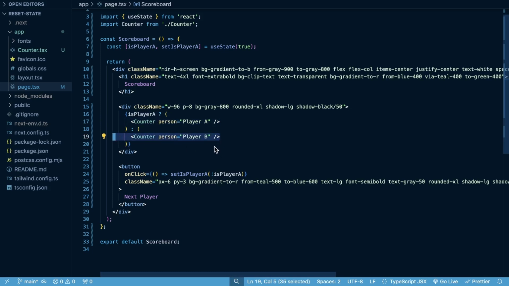State is specific to a certain component within a certain position in the React tree. Regardless of whether we render this counter here, player A, or render this counter here, player B, we're still rendering them in the same position in the React tree, so to speak, right within this div component.